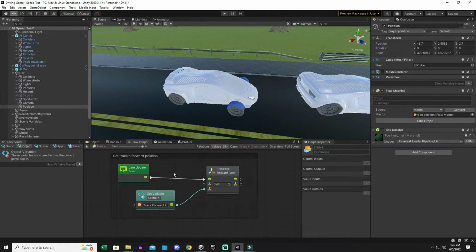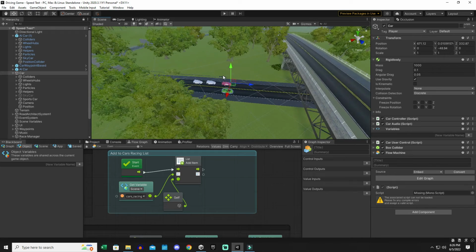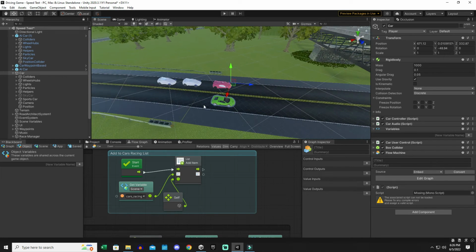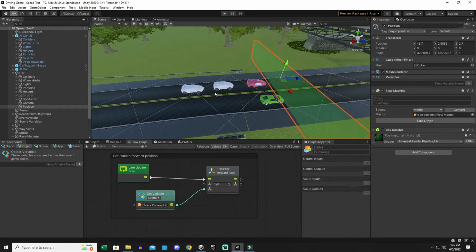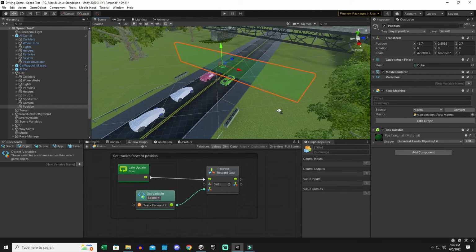So again, what we're doing is every update we are setting the forward vector of this object, and let me focus on the player car so we can see it. I'll turn on this mesh renderer here so you can see this window pane. I made it transparent when I was testing because I wanted to see it. That's the width and the height, just in case cars drive over each other and get airborne, so I wanted to make it tall enough to capture that.